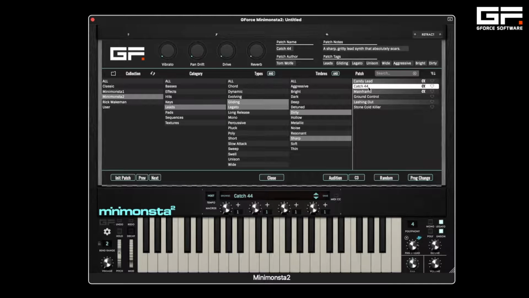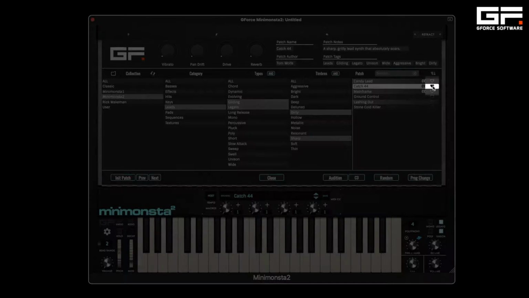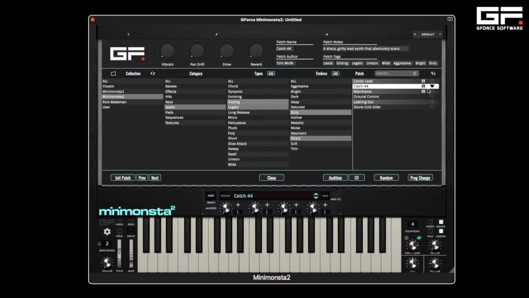Say I like that preset, you can add it to your favourites by hitting the little heart to the right of the preset. If you decide you want to remove a preset from your favourites, just press the heart again.